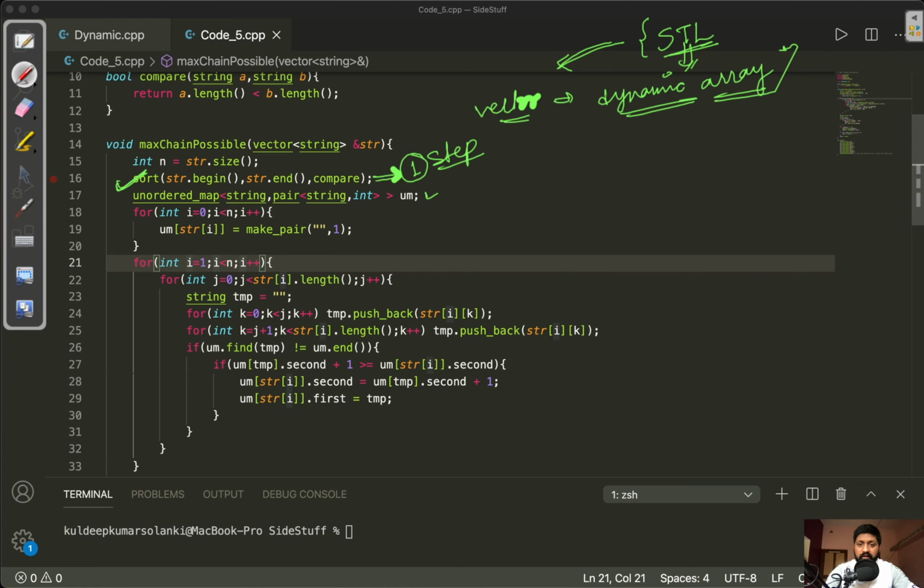After that we have created a map, which is kind of a hashing method used in C++. So we have created a map of string along with a pair of string and integer. So this string is used to keep track of where we came from in the chain, and this integer shows what the maximum length of chain possible up to this point is. Okay, after that this is the initialization process for initializing each string in the map with an empty string and the value of 1.